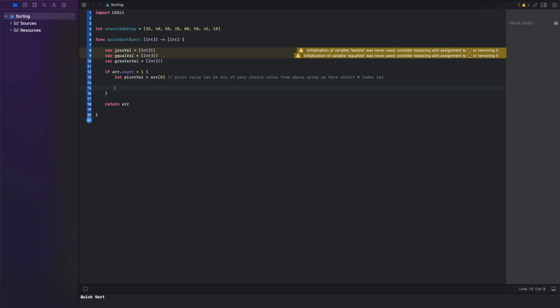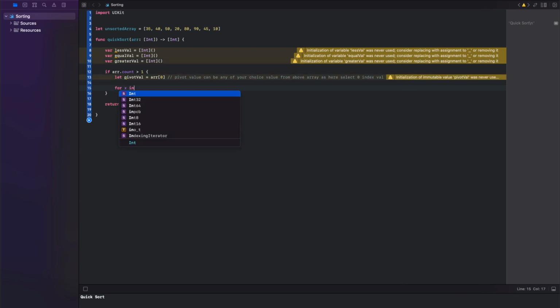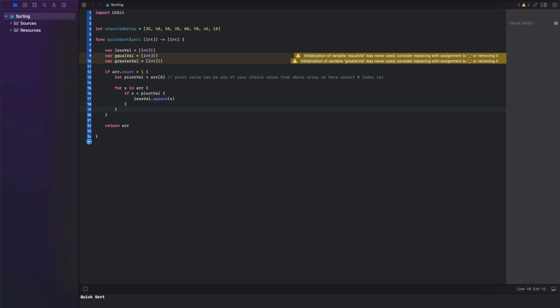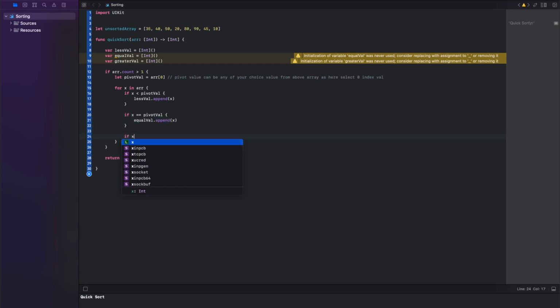Now that this is clear, let's continue and create a nested loop. The outer loop will loop through the array, and the inner loop will loop till the pivot value. Now if the x is less than pivot value, then we'll append x into less value array. If it is equal, then equal value array, and if it is greater than, then greater value array.